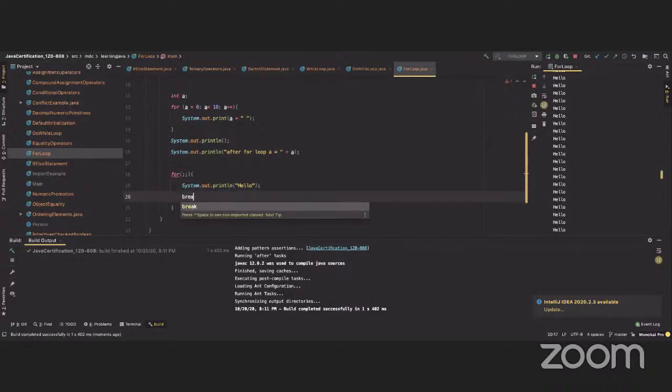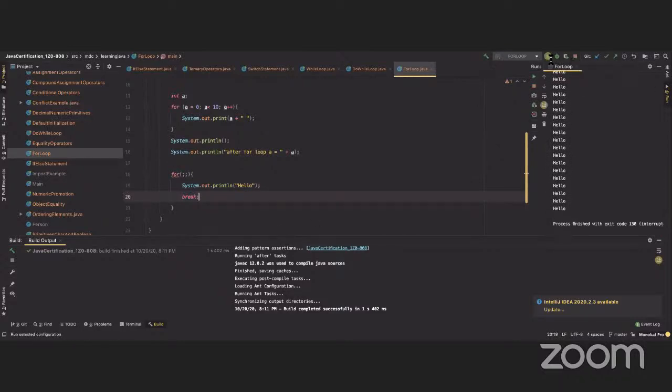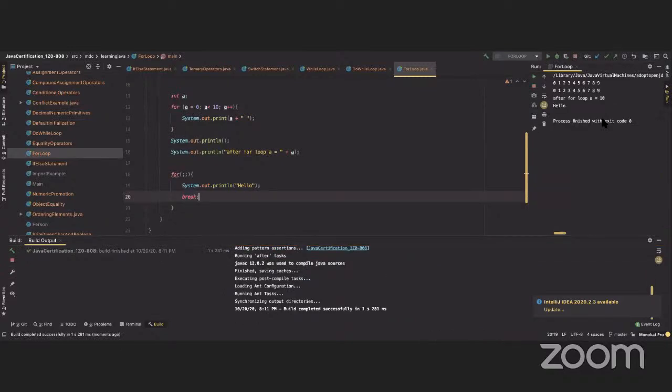What if I do this? Hello. The first time it prints it, it breaks. It breaks out of the for loop. Right? So the other one will print an endless, or infinite, loop.